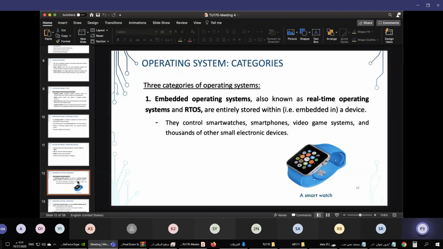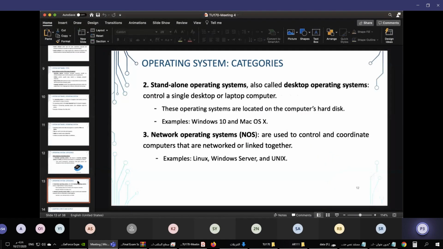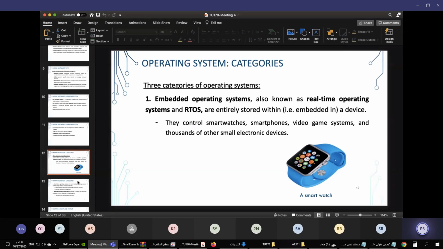Categories of operating systems, types of operating system. There are three categories of operating system: embedded operating systems, standalone operating systems, and network operating systems. The embedded operating systems, also known as real-time operating systems or RTOS, are entirely stored within the device. For example, embedded in a device like a smartwatch. They control the smartwatch. Smartphones also have an embedded operating system.